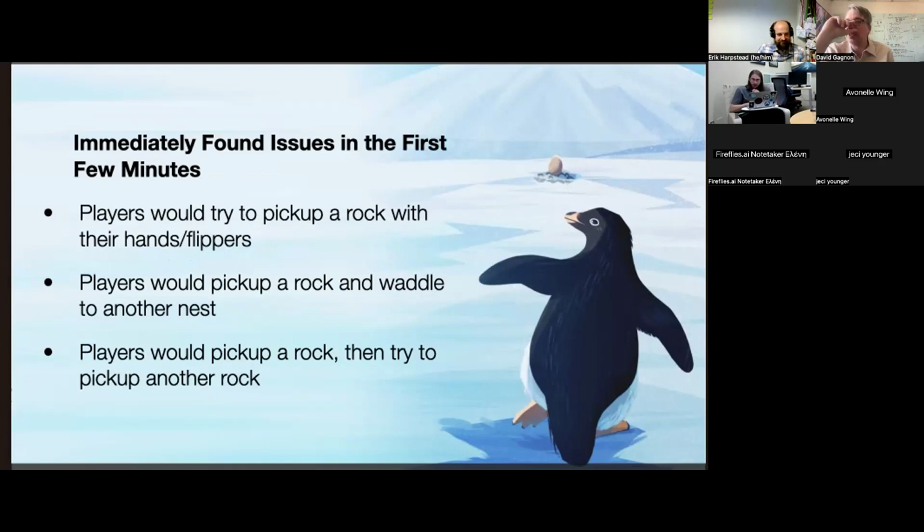And then the other one we saw is that players in this first scene of the game would pick up a rock that you use to build a nest, and they would walk away from the target nest where they were supposed to be building and just wander off somewhere with the rock, not figuring out what to do. And then the last one we saw is they'd pick up a rock and then keep pecking at other rocks to try to pick them up, not understanding that you can only have one in your beak at once.